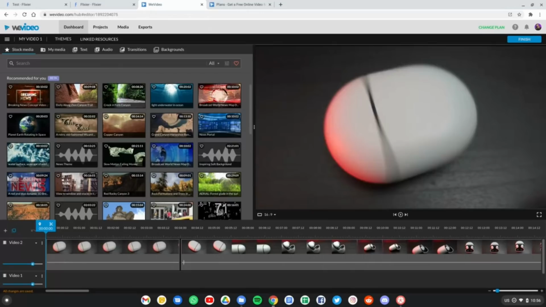As far as the features, WeVideo is a very stable video editor. In the time that I used it, I had no issues whatsoever with things moving out of place or glitching. So it is very stable. However, I do find that it is quite limiting in the transitions that it offers.